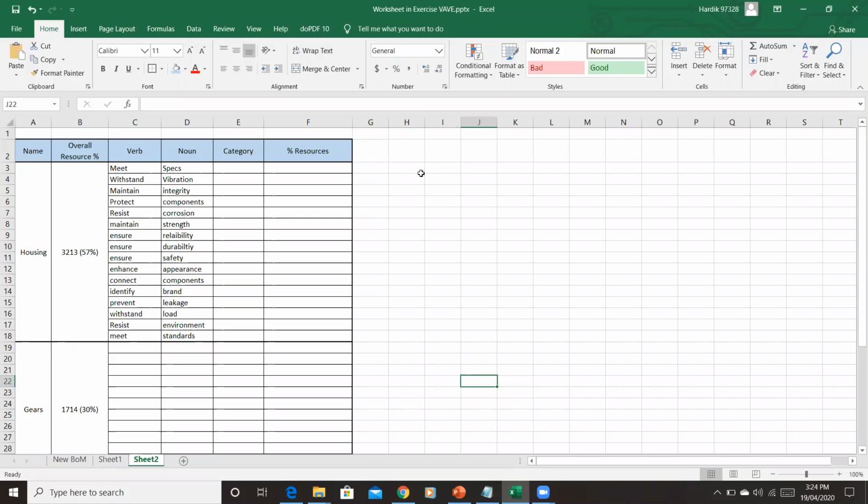So now what we can do, we can categorize this first. We will complete one by one. We will find out what is the basic function of a housing. The basic function is to maintain components, protect components, or connect components. Basically, it's a housing, it protects the inside components. So the basic function can be protect component, and you can put B in the category, it's a basic component.